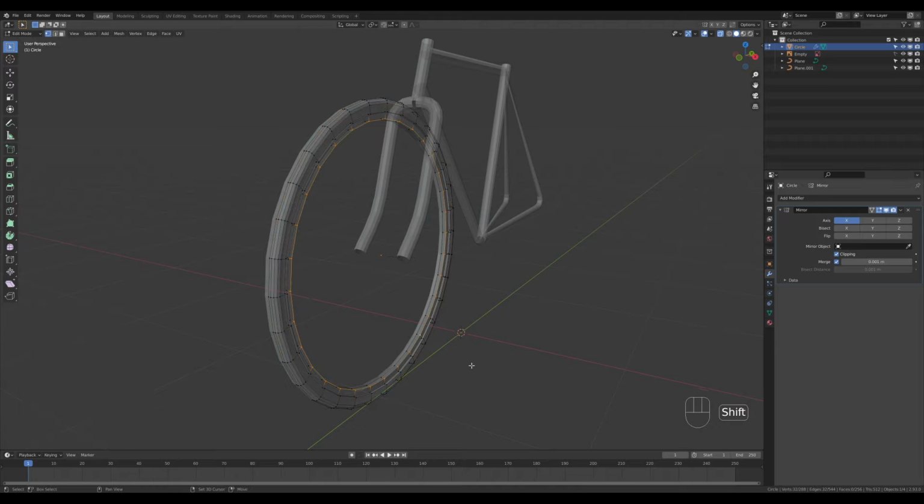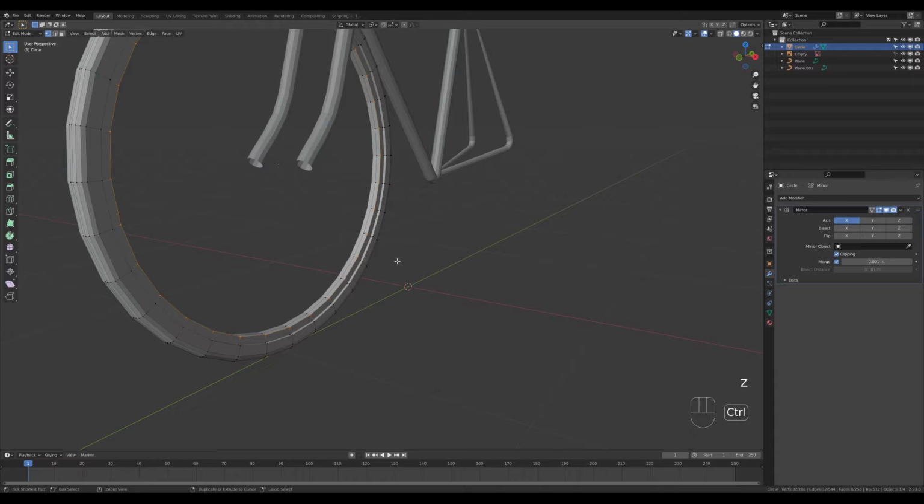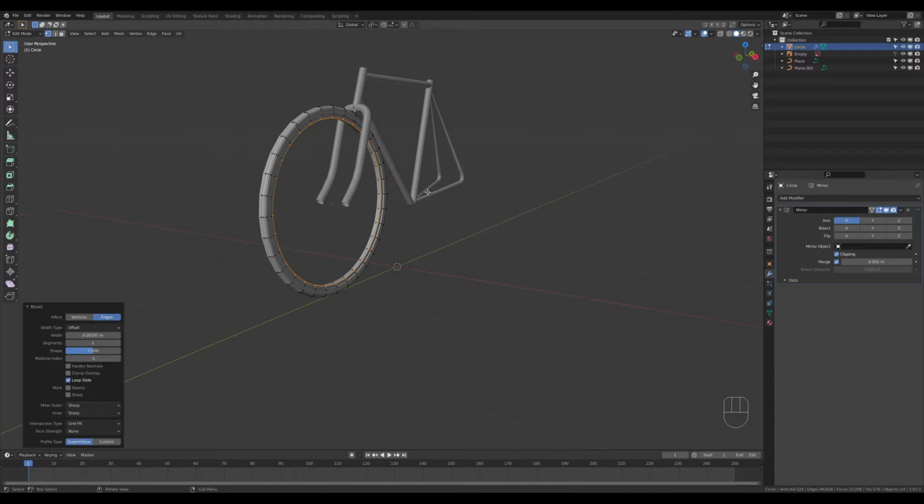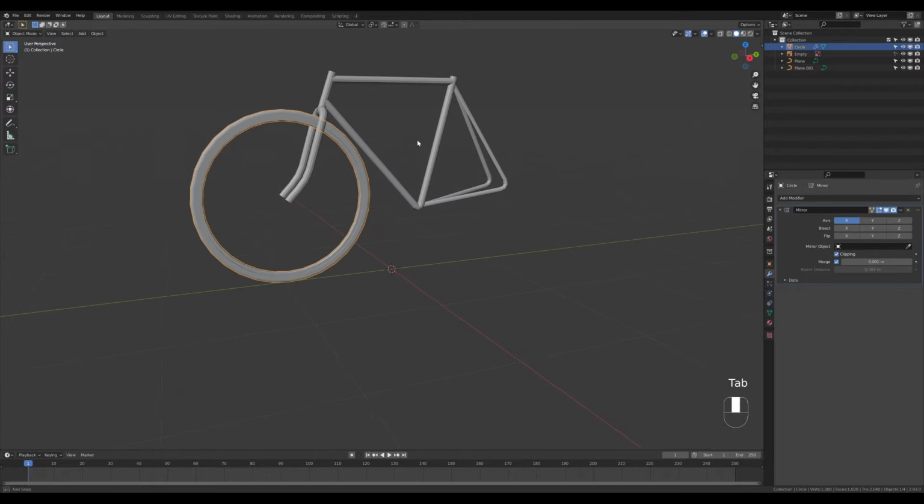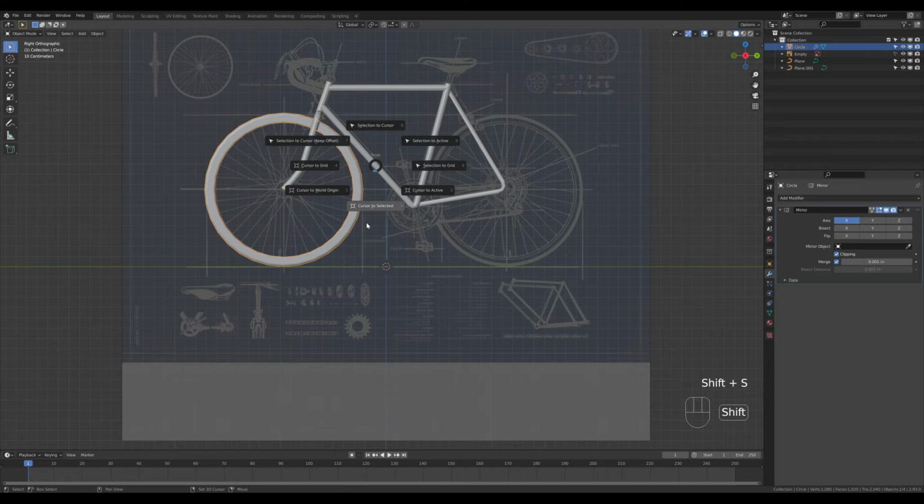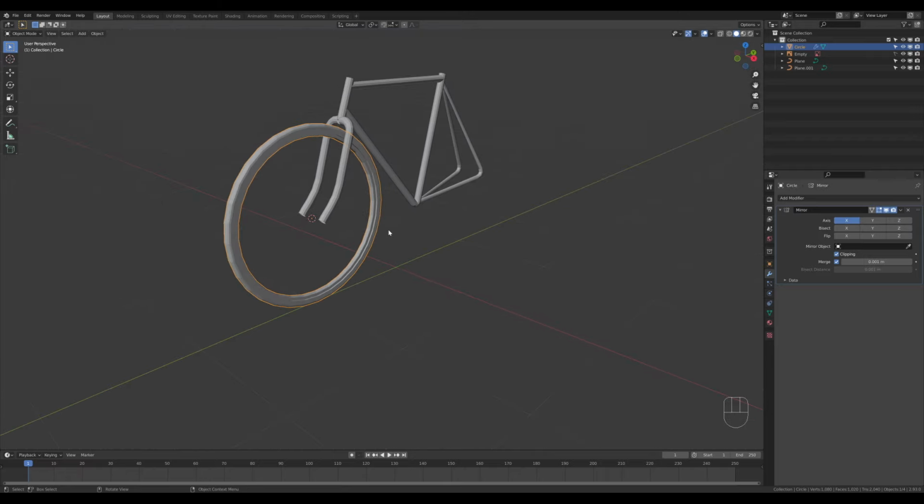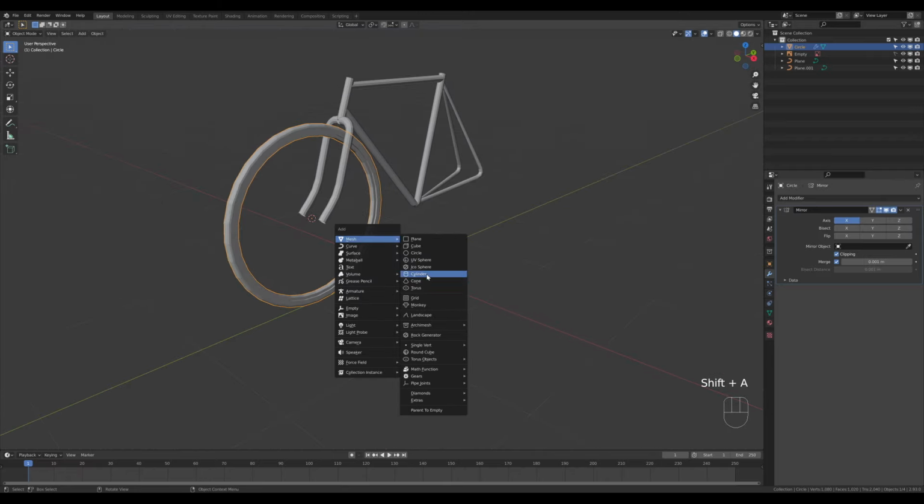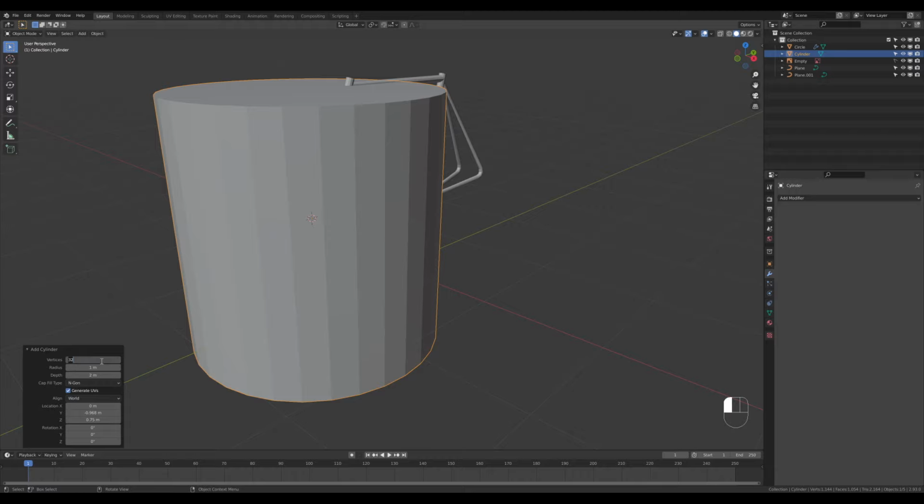And we can of course bevel this inside rim as well, just a tiny bit. So this will be a base for our wheel, and now we'll need the middle part. So let's hold Shift S and choose cursor to select it. And now let's press Shift A and let's just add the cylinder. That should be enough. And we can reduce this to a half, so something like 16.